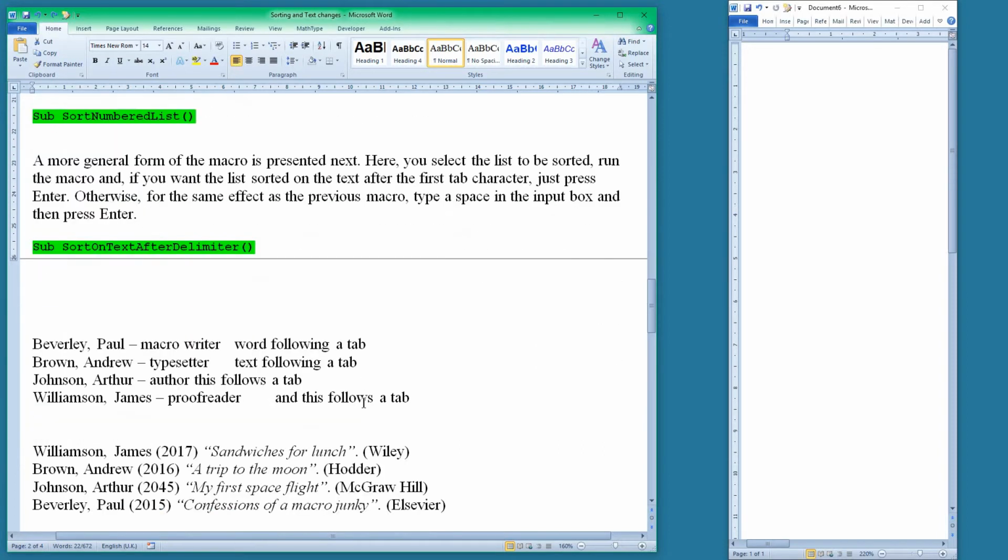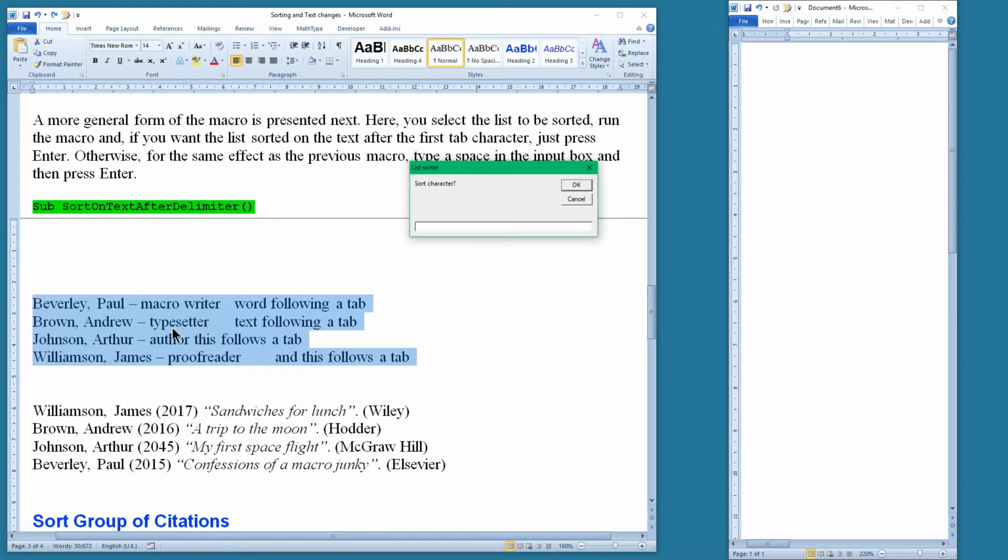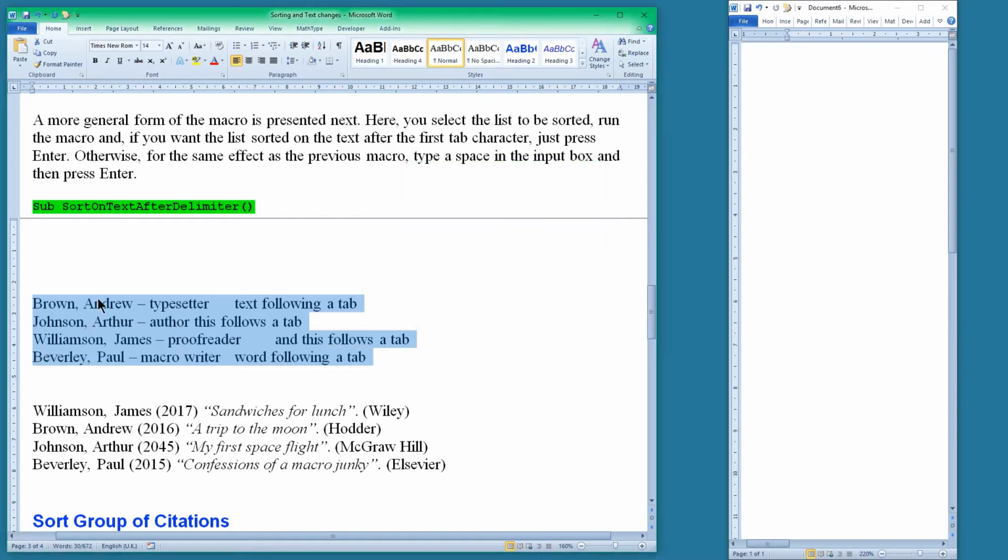So for that we want some text. Here we go. We can work on these. So if I select that list there, I can sort on, for example, comma, which is at the beginning of each of those entries. So I want to sort on the delimiter. I've put it on a keystroke because I'm going to use it several times, and it's asking for the sort character, and I'm going to sort on comma. So what that's done there, if you look at the text, you've got A, Andrew, Arthur, James and Paul.